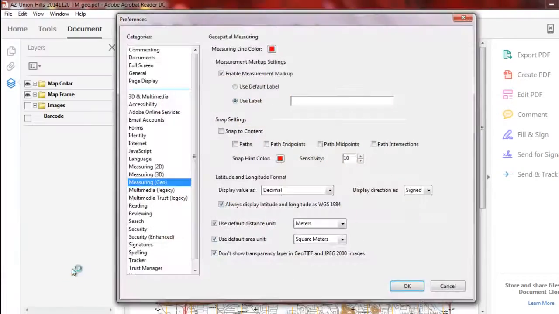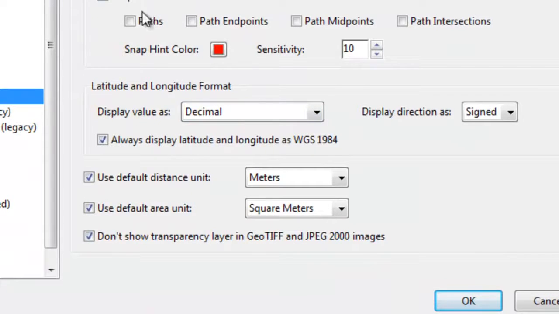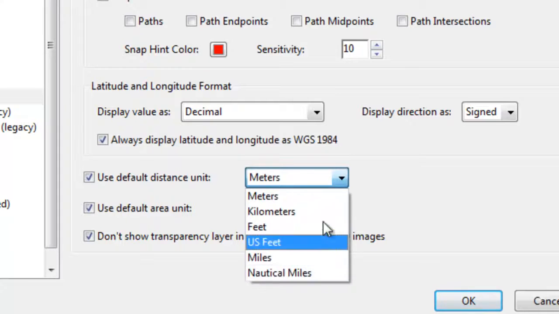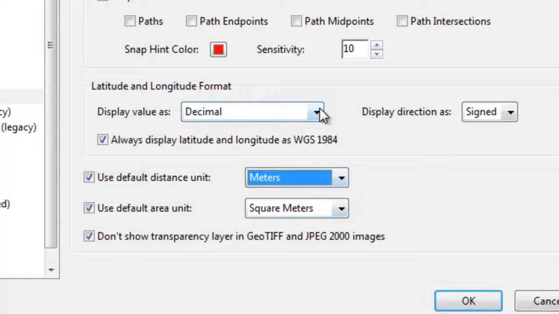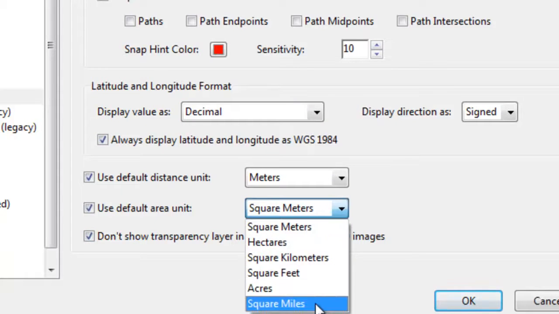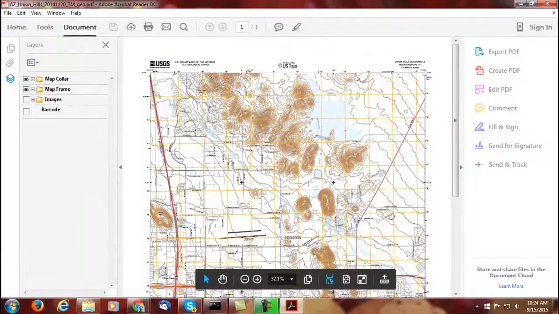What we need to do first is go down to the Preferences setting and change the default settings, which are in imperial units, to metric units. I've already switched the miles to meters and the degrees to decimal and the areal units from square miles to square meters. Let's click on OK, and we go back to the software.